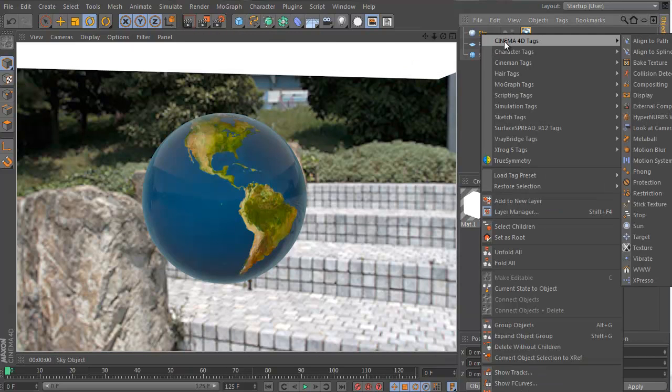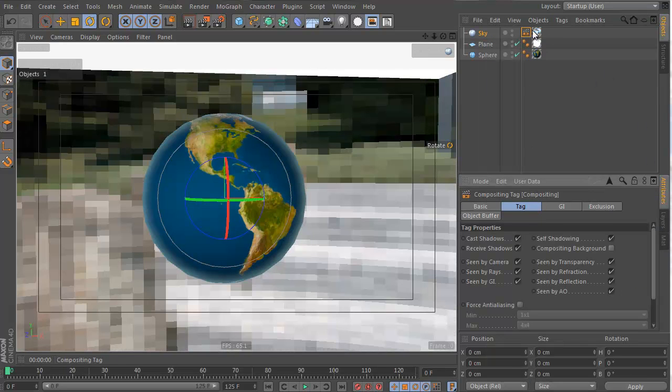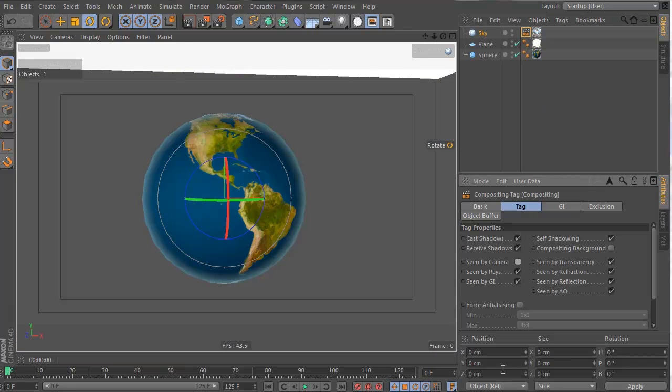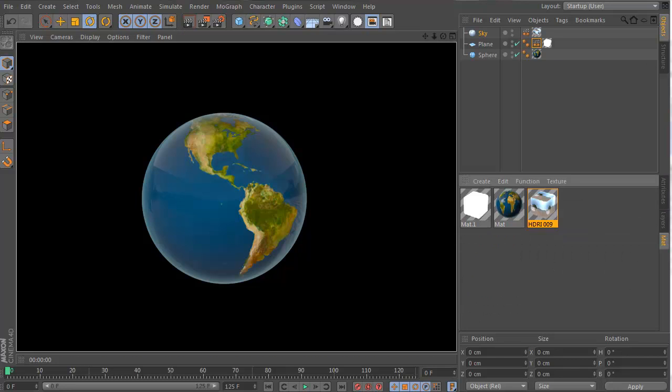So what we do is we add Cinema 4D tag, right click on the sky, and go compositing tag. There it is. And we go attributes, once we have it selected, and we go scene by camera. And then we can control drag this thing onto the plane. And now, control click and drag it on. And now when we render, we don't see the plane or the HDRI map, but we still see it in our material. Isn't that great? So, let's go back to our materials.